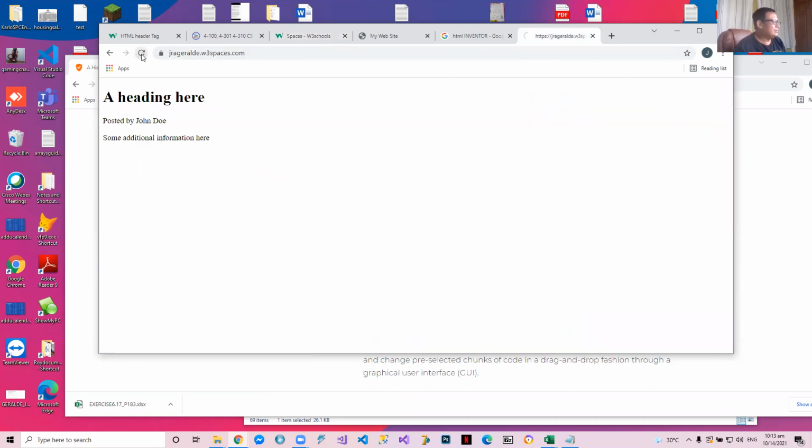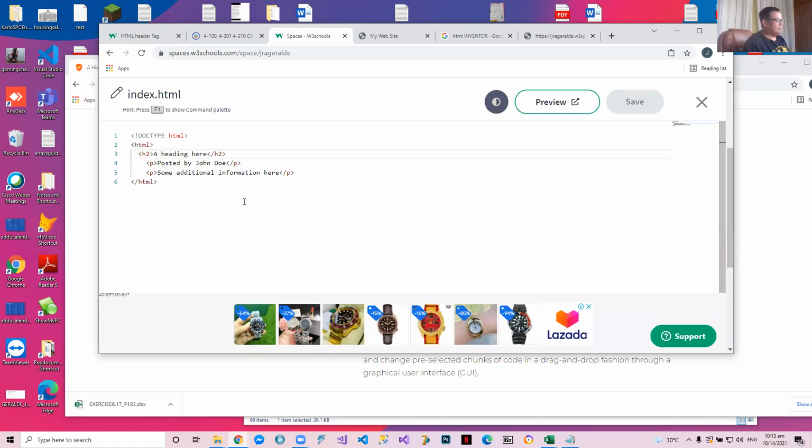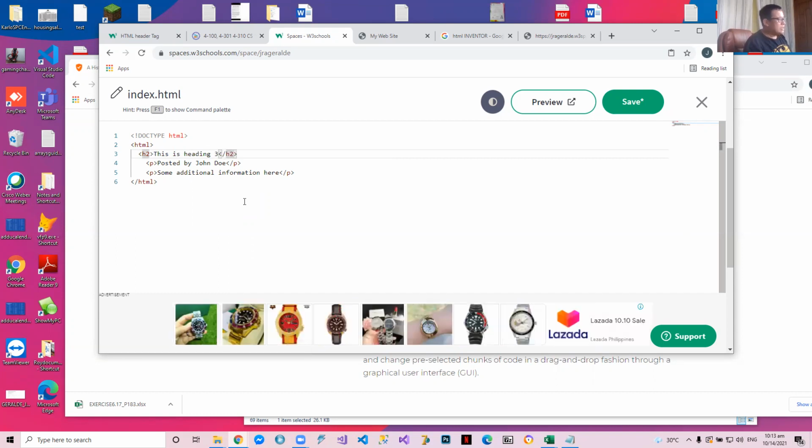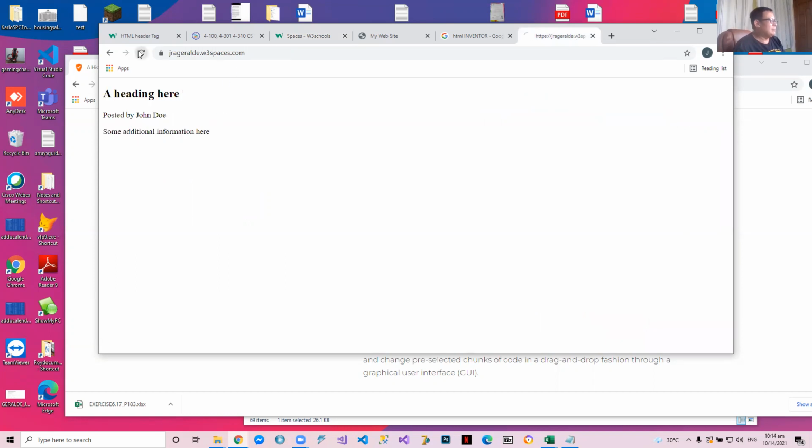Let's refresh this. That's a little smaller, okay? Let's change the text anyway. This is heading 3, so that we will know that there's a change. Let's change this to an H3. Okay. But later, when we're writing programs, we'll do it in Visual Studio Code, okay? And then we will upload it to W3 Spaces. Let's run this. Refresh. This is heading 3, a little different size.